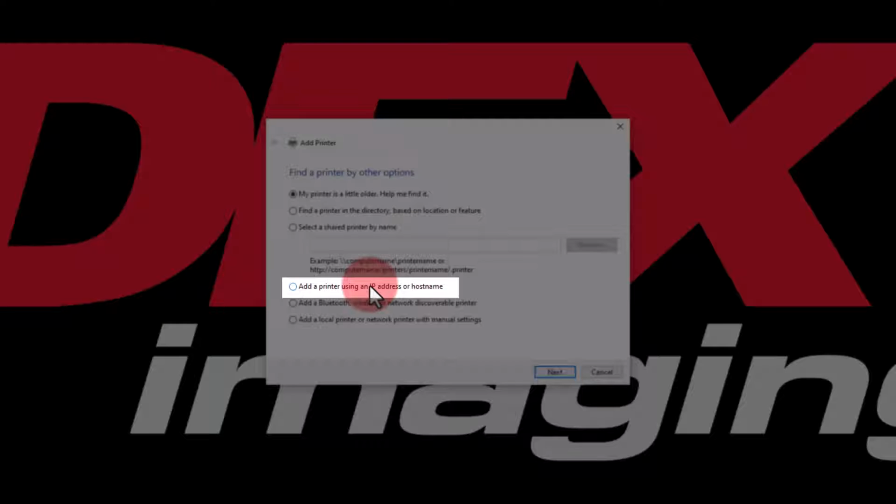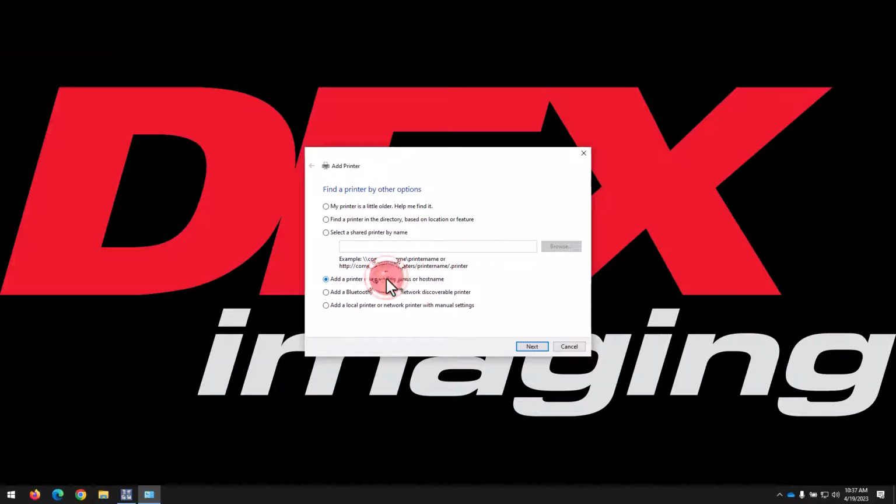We're going to select to add a printer using an IP address or hostname. You will need to know the IP address of your printer for this next step. To find it, on the home screen of the printer, tap the blue circle with an I in it at the top, then select either Ethernet or wireless, depending on how your printer connects to your network. The IP address will be listed on the screen. So we'll click the appropriate bubble here, then select Next.